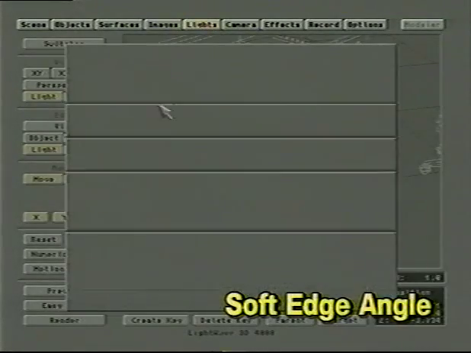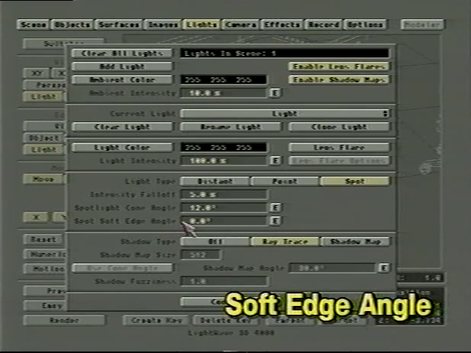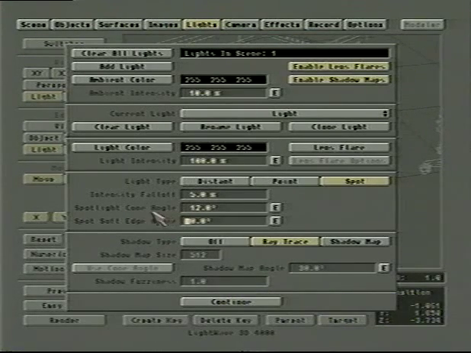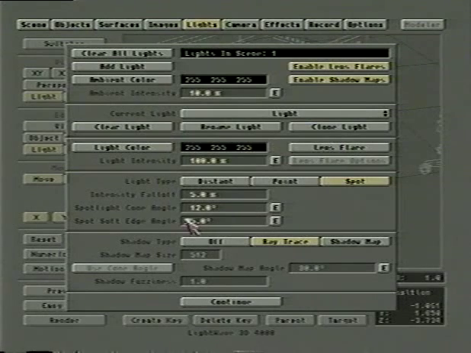Now, one thing to note on the soft edge angle is you never want this angle to be bigger than your cone angle. If we were to set this to 5 degrees, that would mean the first 5 degrees of this 12-degree spotlight would now be soft edge, and then the middle part would be harder. What we want to do is use 12 degrees here, the same as our cone angle. And this is going to make our beam very, very diffuse, very, very soft all the way through. And I find this is pretty realistic.